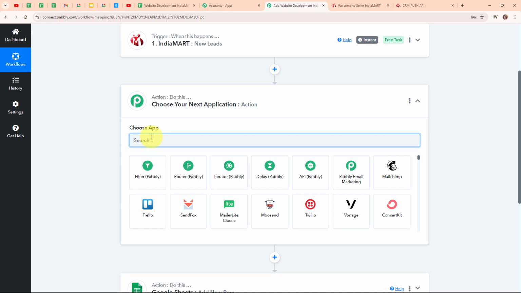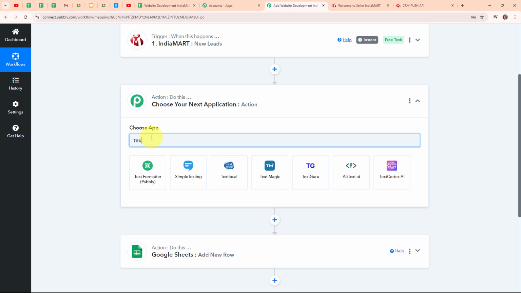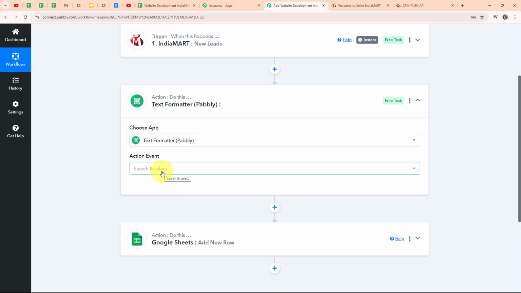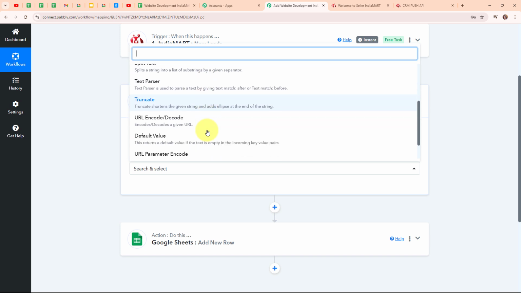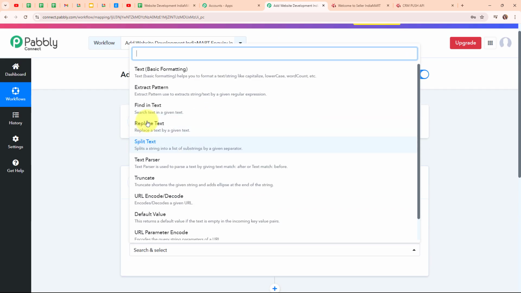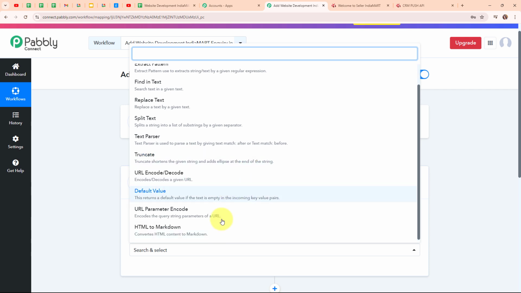And here in this action step, I'm going to select a feature by Pabbly, that is text formatter by Pabbly. So I'm going to select it. And then here in this action event, I'm going to select my action event as replace text. You can use text formatter by Pabbly for basic formatting, extract pattern, find in text, replace text, split text, text parser, truncate, URL encode, decode, or some other features also.